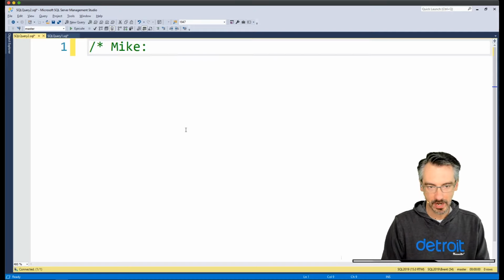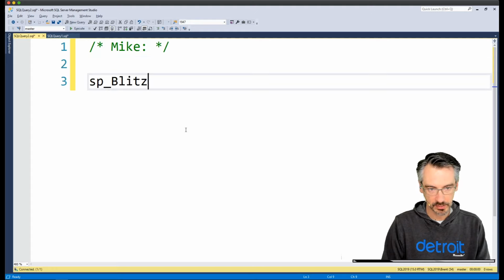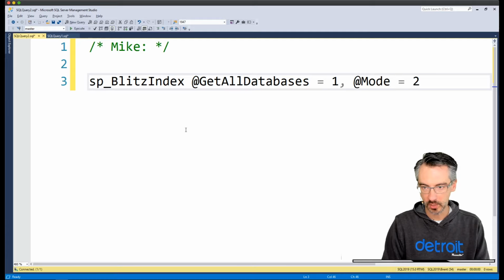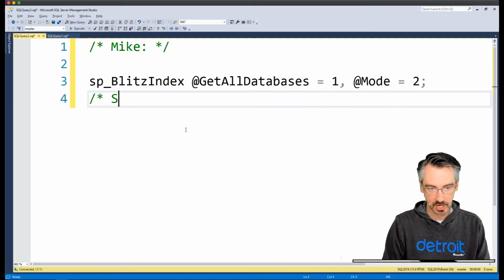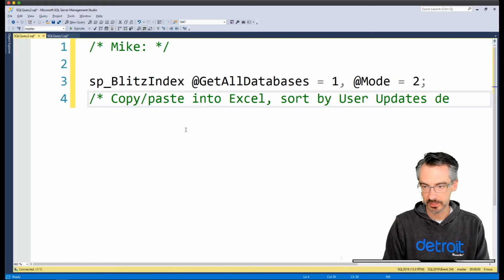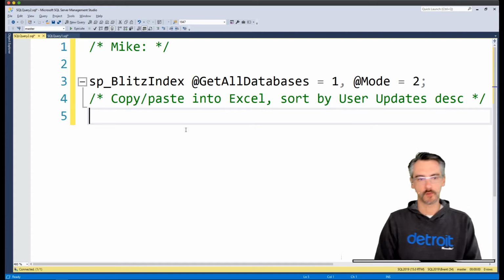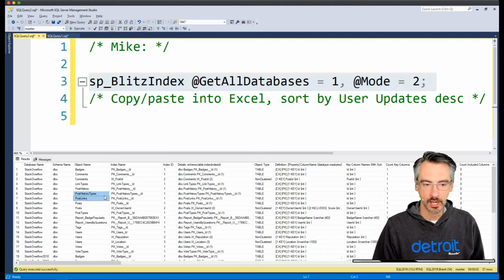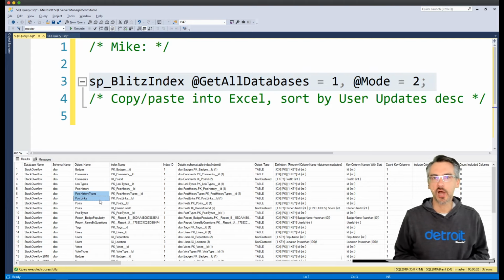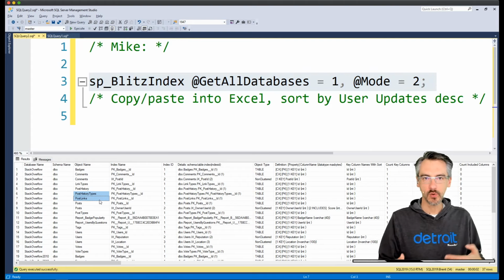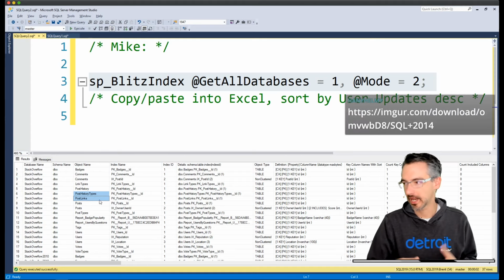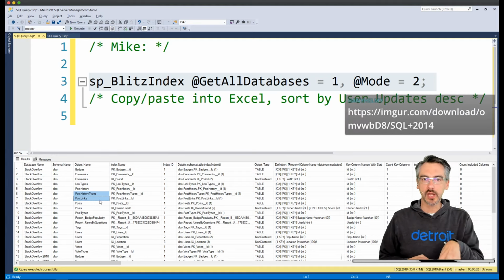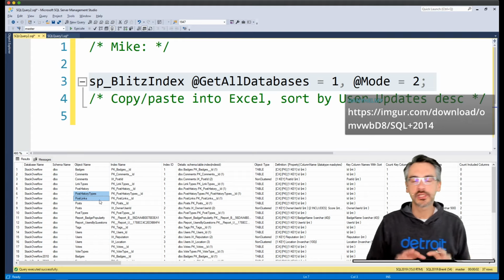Okay, so for Mike, for yours, what I would do is I would start by saying sp_BlitzIndex @GetAllDatabases = 1, @Mode = 2, copy, paste into Excel, sort by user updates descending. What you're looking for when you run sp_BlitzIndex @GetAllDatabases = 1, @Mode = 2, this gives you a spreadsheet-friendly output of all the tables that you have and the indexes on those tables. What I want to do is get rid of indexes that are only slowing me down.